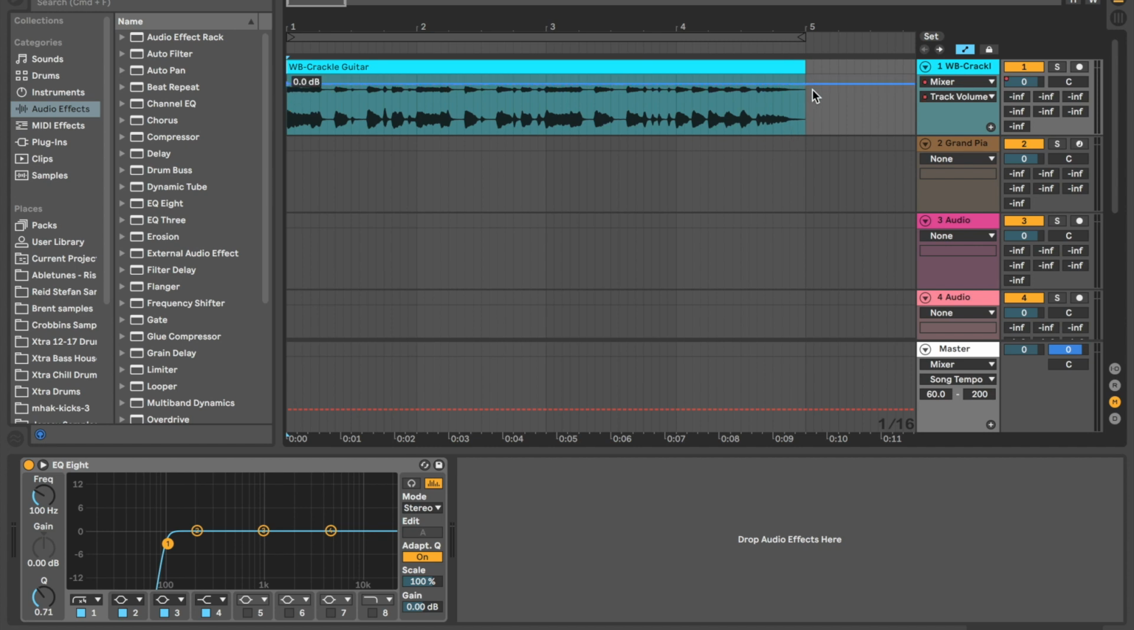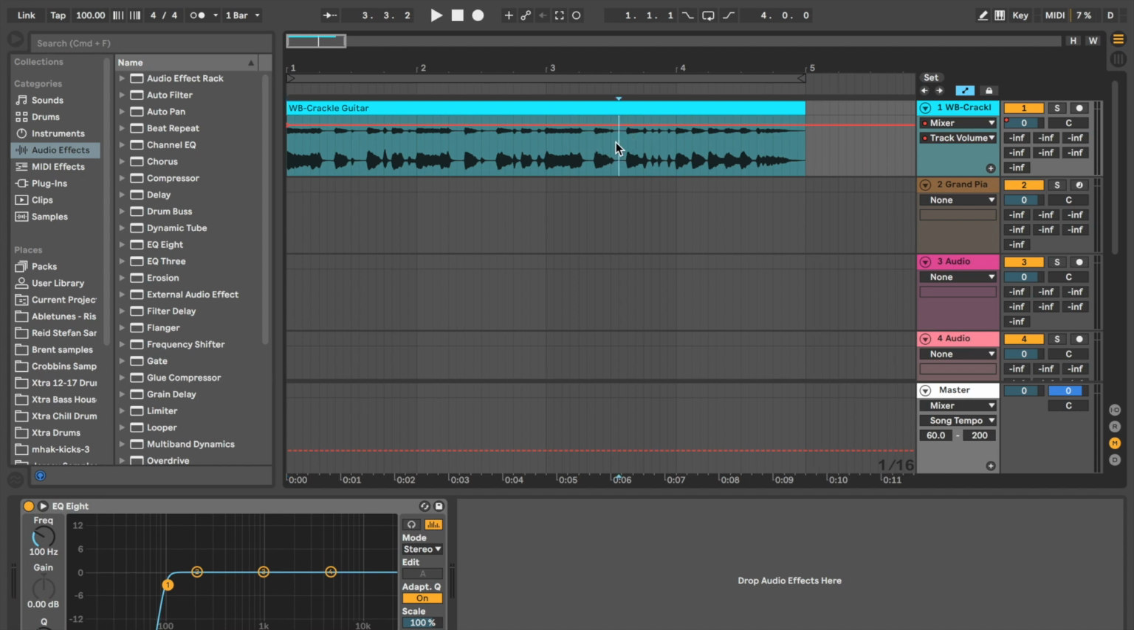I'm just going to click and add a point there, add another point, and drag it all the way down. So now there's a nice little volume fade. It goes all the way from 0 dB to negative infinity. It's as simple as that. This is also where the draw button on the top right section of the DAW could come into effect too.